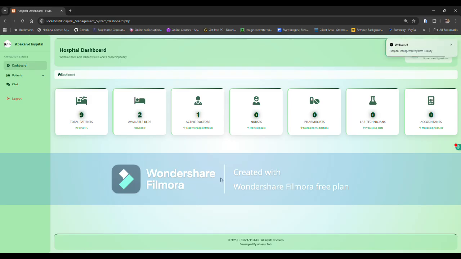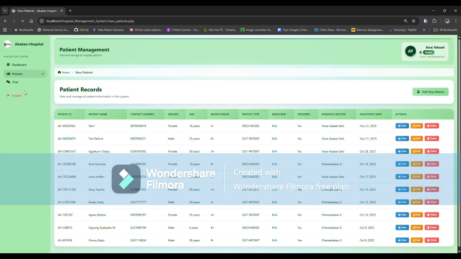Now we are logging in as a nurse. This is the dashboard for a nurse. Like I said, every staff member has their permissions. This is the permission on the left side of the dashboard for a nurse. So we will go to patient, and then let's first go to view patients.